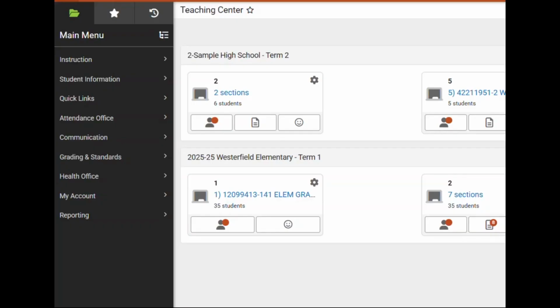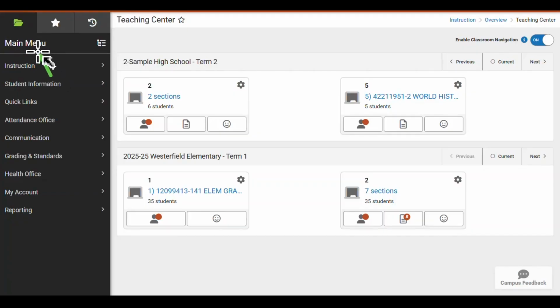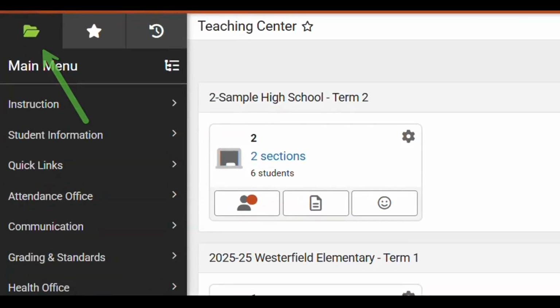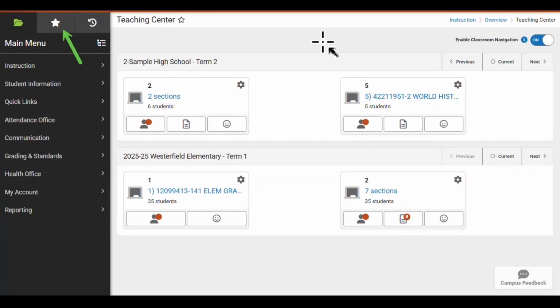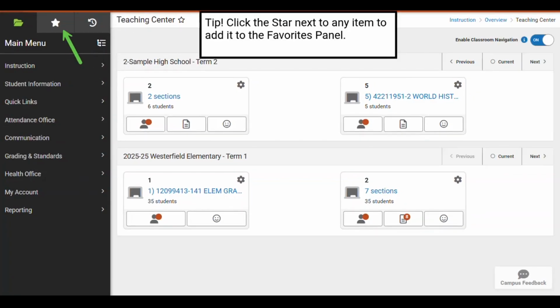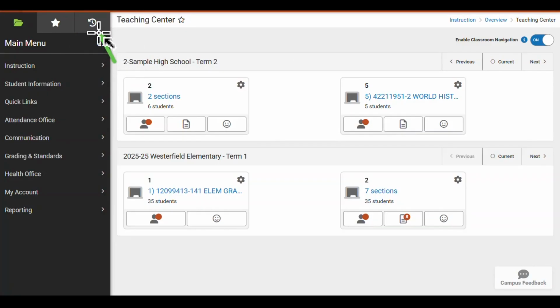Three tabs display on the left panel of the screen in Infinite Campus. The first tab is your main menu. The main menu displays all tools that a user has access to. The next tab is Favorites. Any item that you've marked as a favorite displays on the Favorites panel. The third tab is your Recent Tools. The Recent Tools panel will display the top 10 recent tools that you visited.